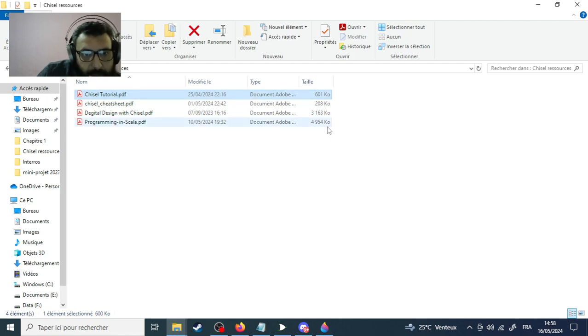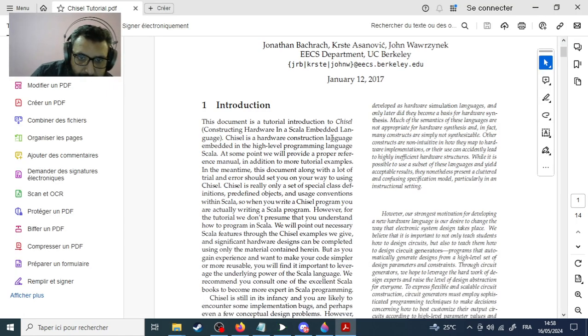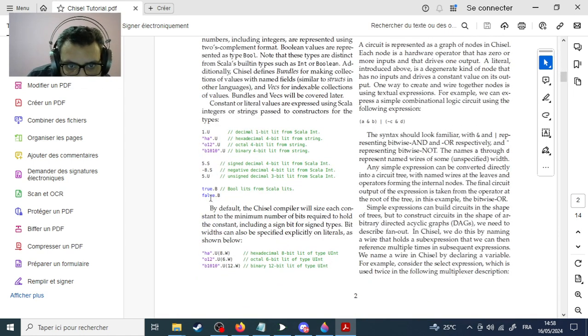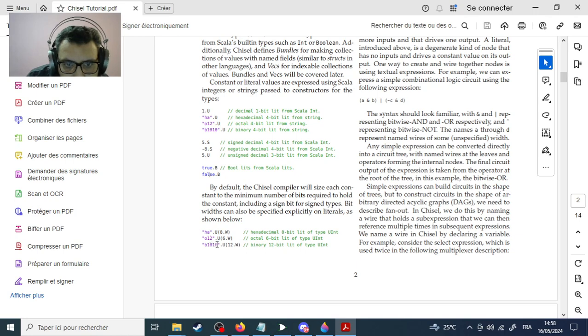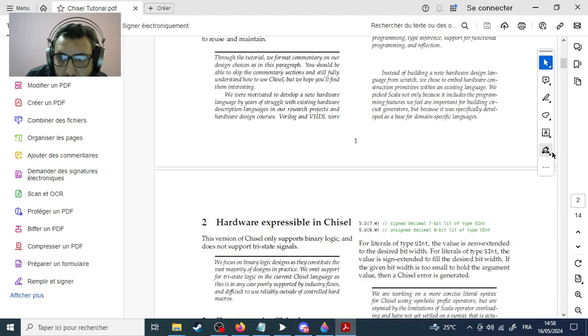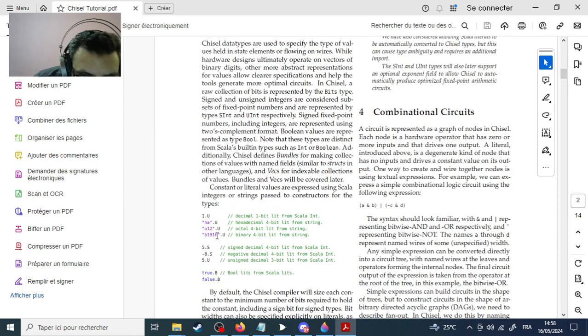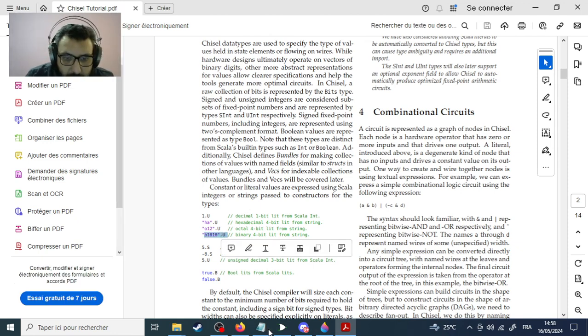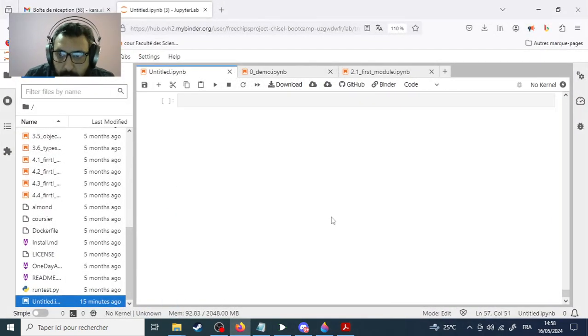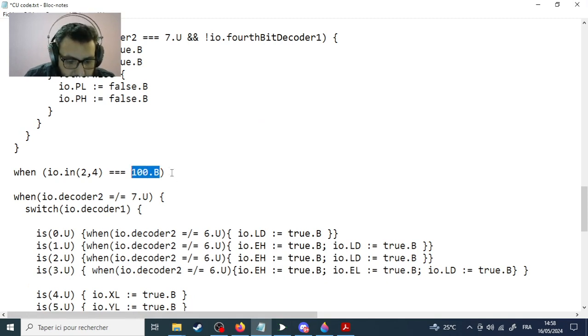Yes, the idea is to compare with the binary value 100. I don't remember exactly the syntax, yes, like this, this way. Okay, let's copy this. Where was I? I was here. This is 100. If we find this, what you have to do is put the value XL. XL should be put to 1.